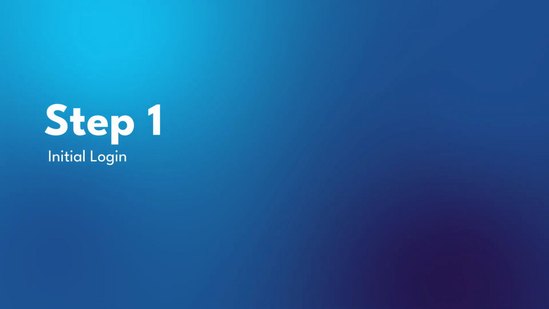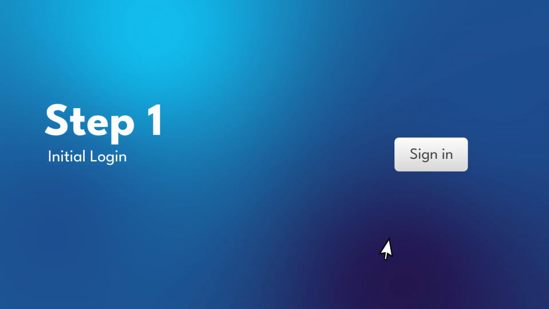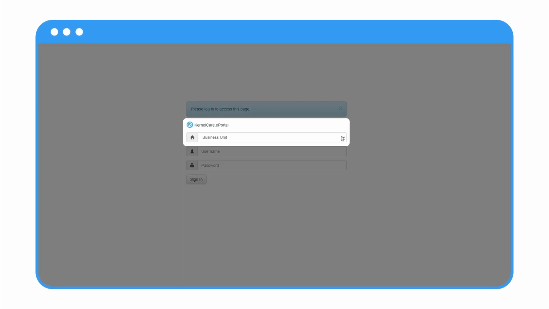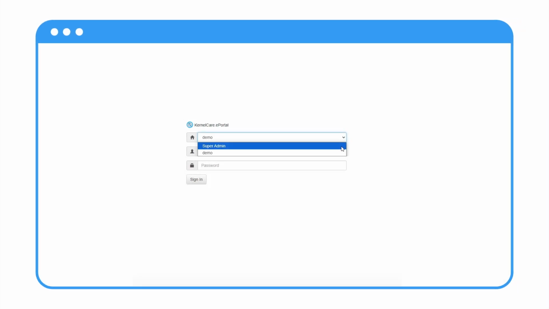Step 1. Initial login. First things first, let's log into your ePortal account. Open your web browser and navigate to the URL eportal-demo.tuxcare.com. In the drop-down menu labeled BU, Business Unit, select the option that was provided in your email.